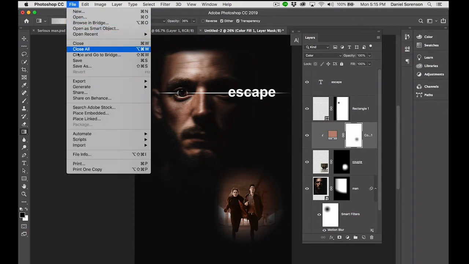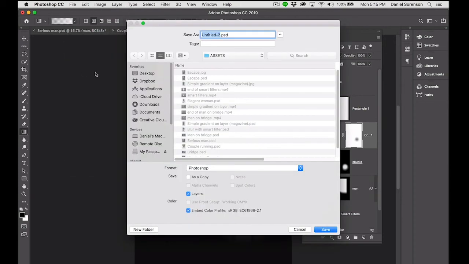I'm going to go ahead and save as. I'll call this escape underscore poster and save it.